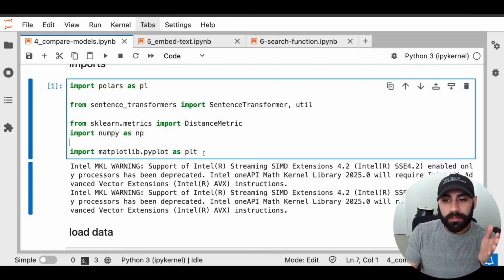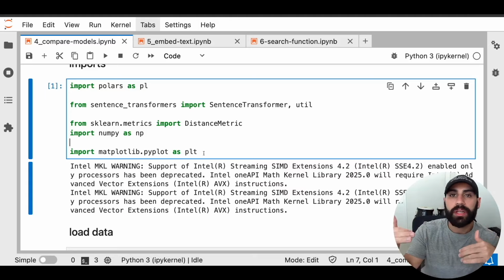And then I import matplotlib, which I may or may not use, but this is a great thing to have whenever you're doing any sort of experimentation of machine learning models. So you can plot things like histograms and scatter plots to compare the performance of different solutions.